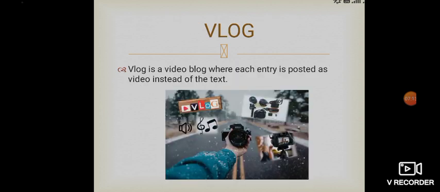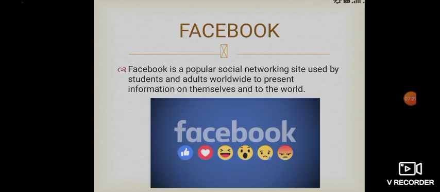Next is vlog. An example of a vlog is what I'm doing right now. It's a video blog where each entry is posted as video instead of text. Next is Facebook. Yes, we regularly use it for school purposes or anything that you want. Facebook is very famous. It is a popular social networking site used by students and adults worldwide to present information on themselves and to the world.